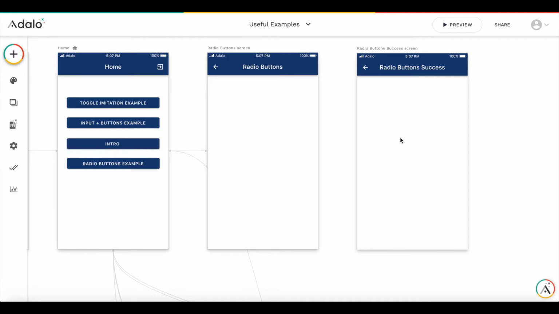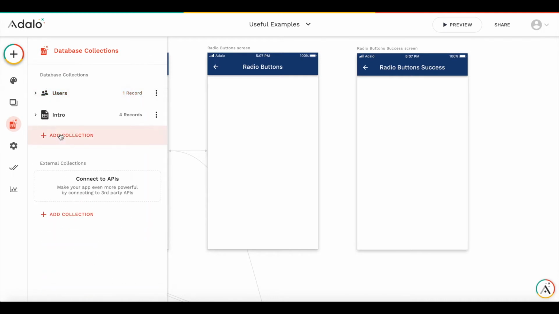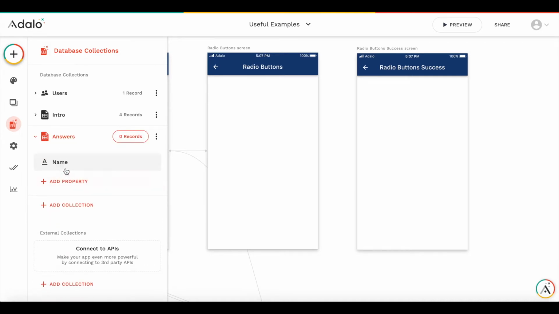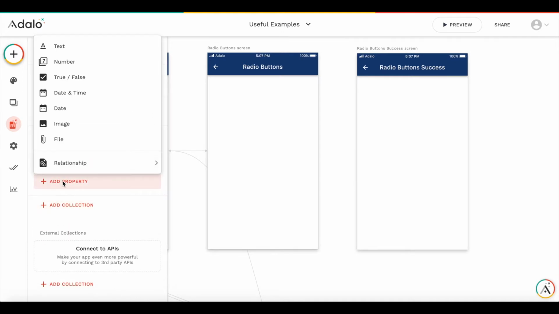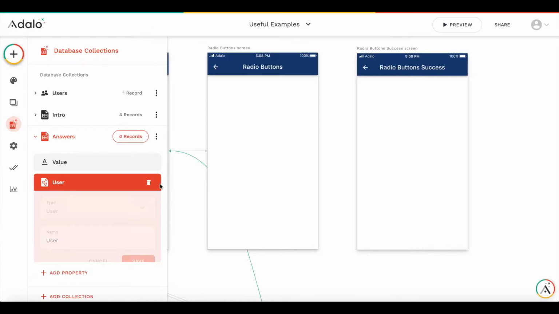Let's do some preparation work first. We need to create the answers database. We will add a collection and call it answers. And this will be the answer value. We store the text of the answer here. And we need to link this answer to the user, so a user can have multiple answers. So we allow them to answer multiple times.